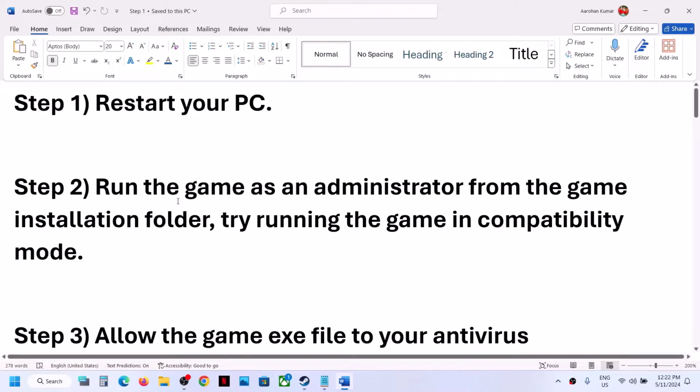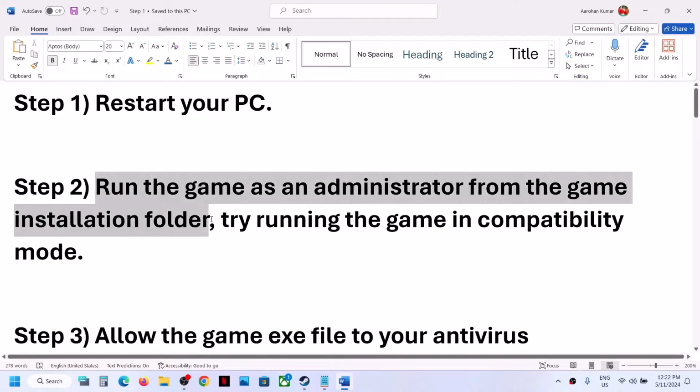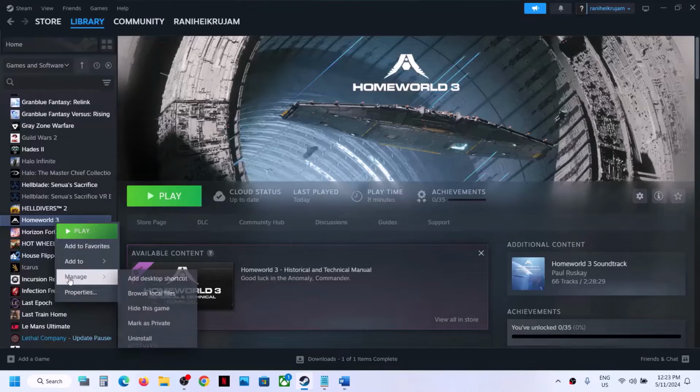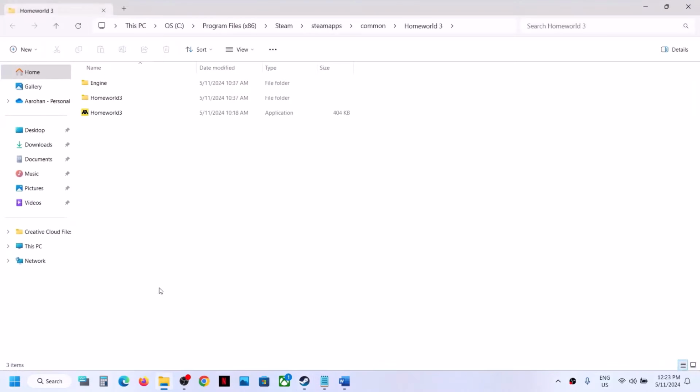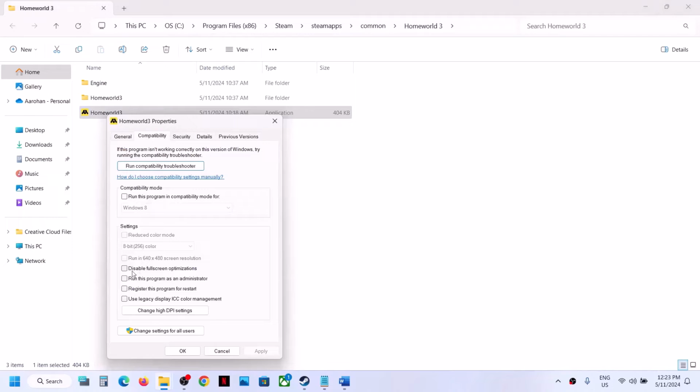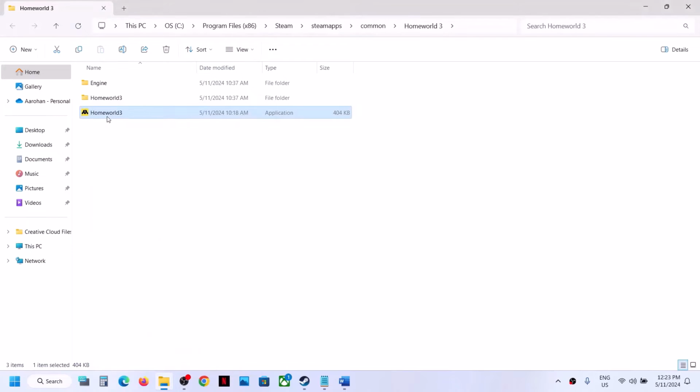Now the next step is to run the game as an administrator from the game installation folder. For this, go to Steam, make a right click on the game, select manage, then click on browse local files. Now over here, make a right click on the game exe file and then select properties. Go to the second tab and then put a check on the box which says run this program as an administrator, then hit apply, click on OK, and then make a double click to launch the game.